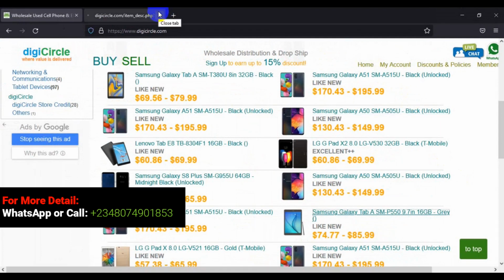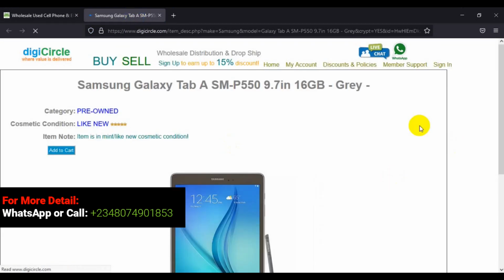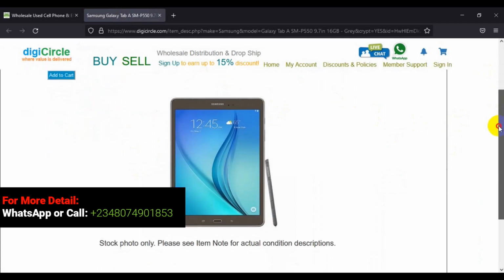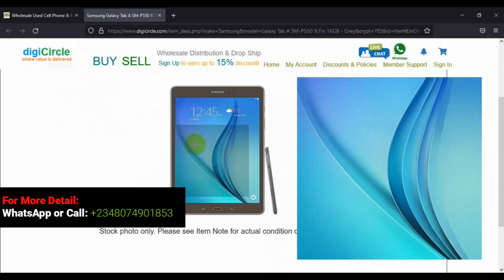Like I said earlier, whatever you buy from this site is a used item, so it's not new. You need to know that. So let's see the item in a new page. Wow. So you can see the product name is Samsung Galaxy Tab and so on and so forth. The color is gray. Now let's scroll down and see the full picture of the product. Wow, this is a lovely tab.